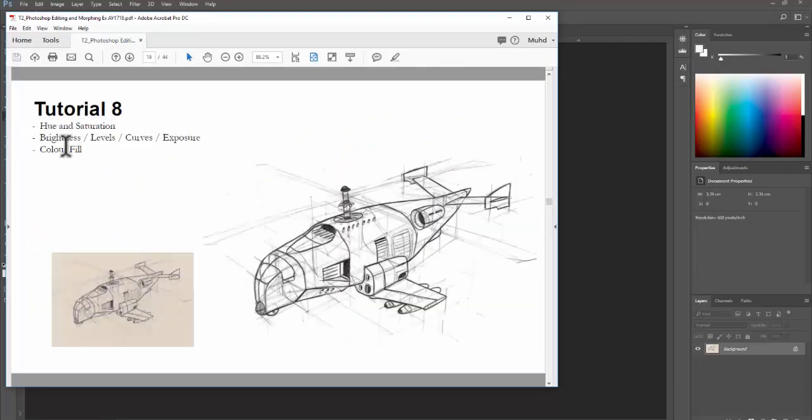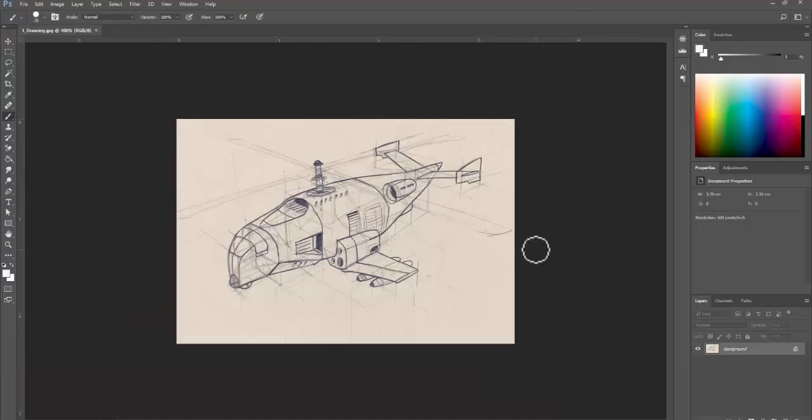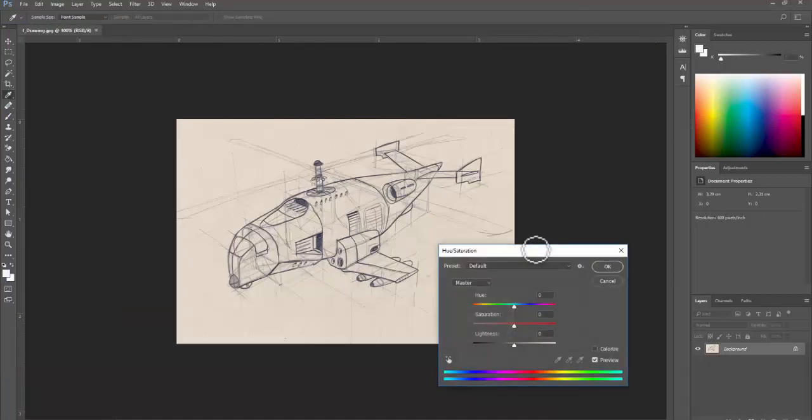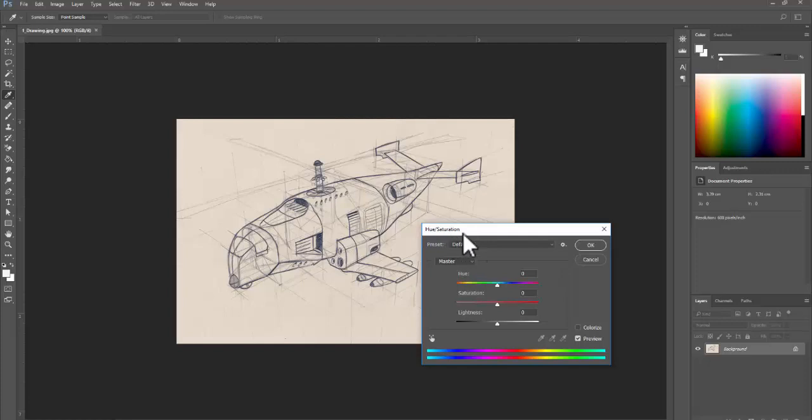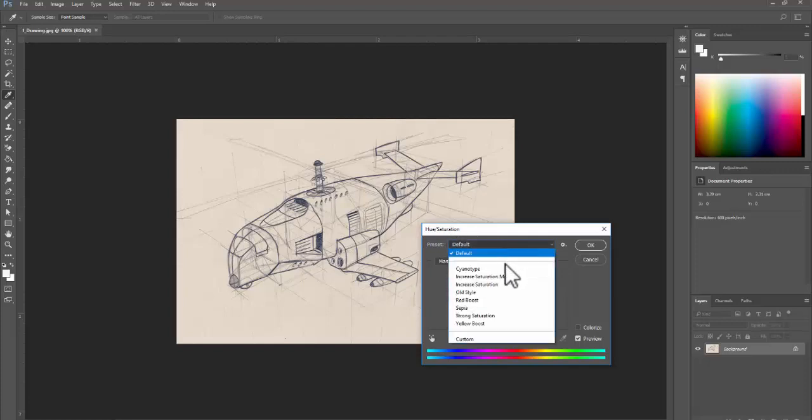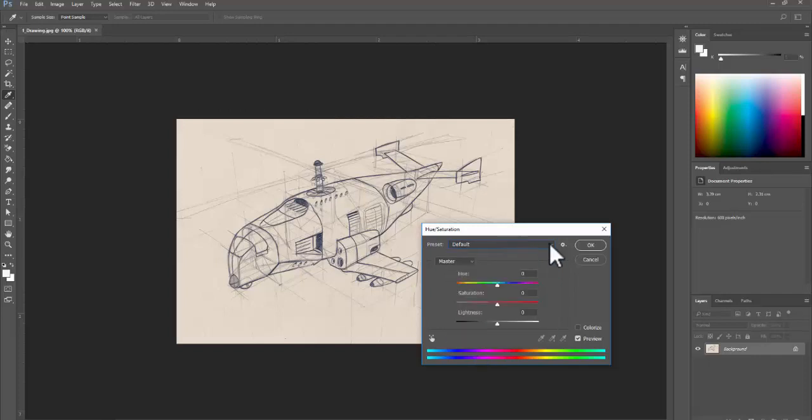Hue and saturation. Let's cover hue and saturation first. Hue and saturation. Control U. Okay, Control U for Ukraine. When you click Control U for Ukraine, you will get this hue and saturation. Inside here itself, you can adjust, let's say for example, certain preset. Alright, but normally I will leave it as default.